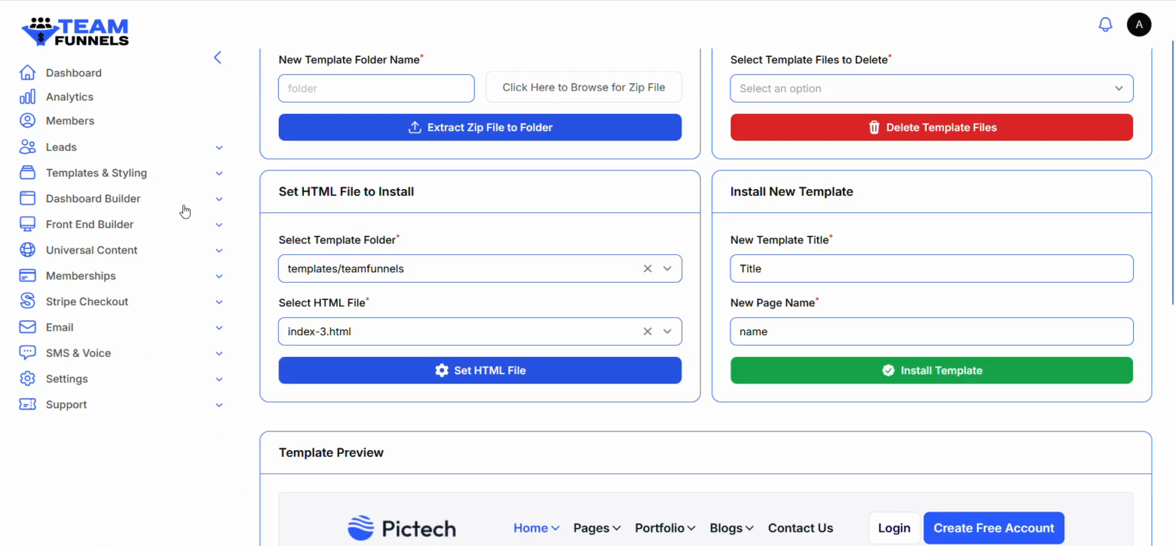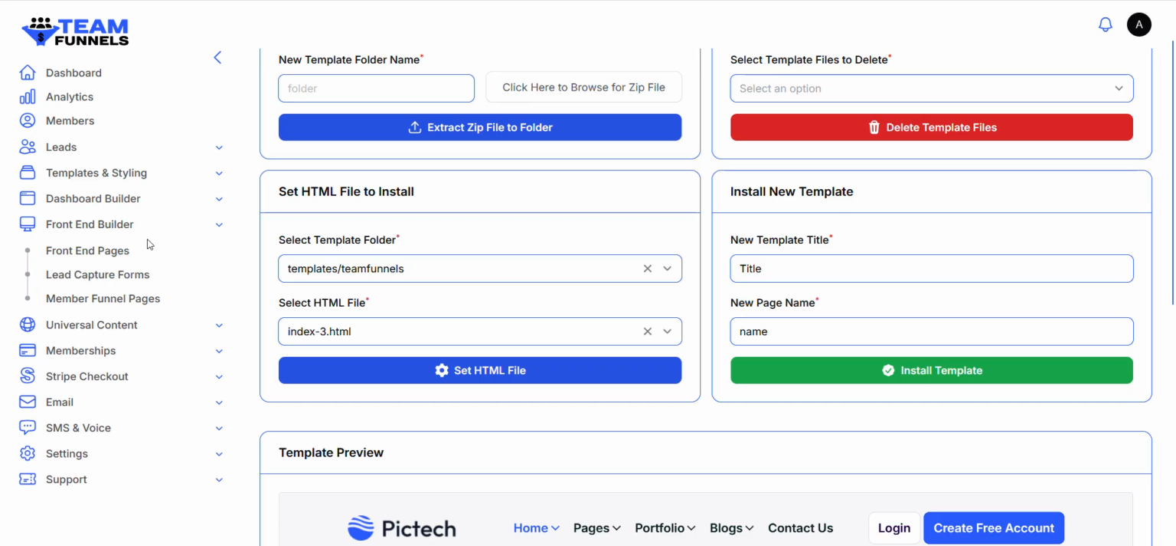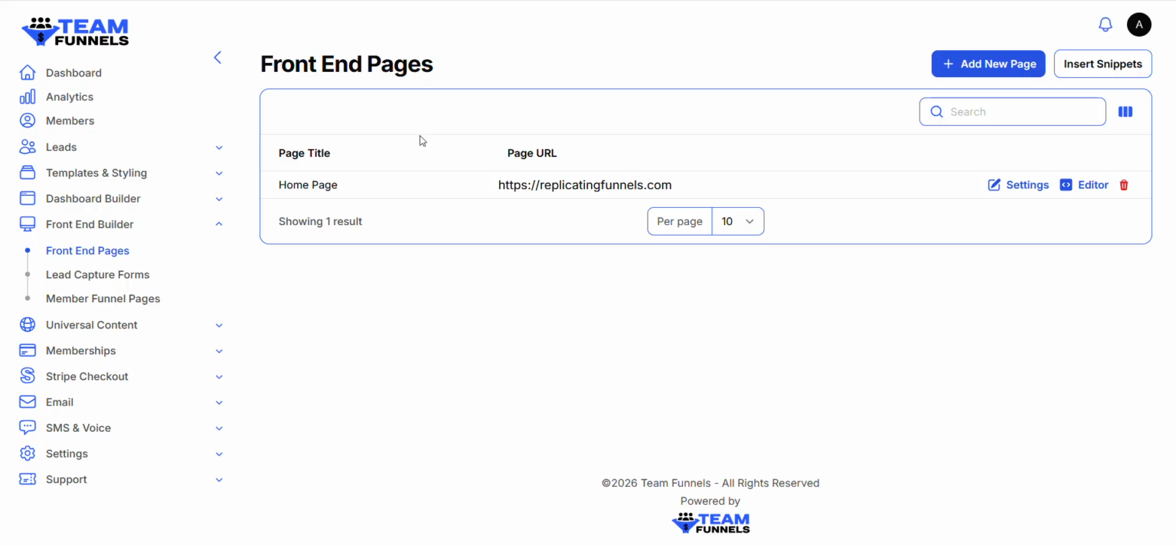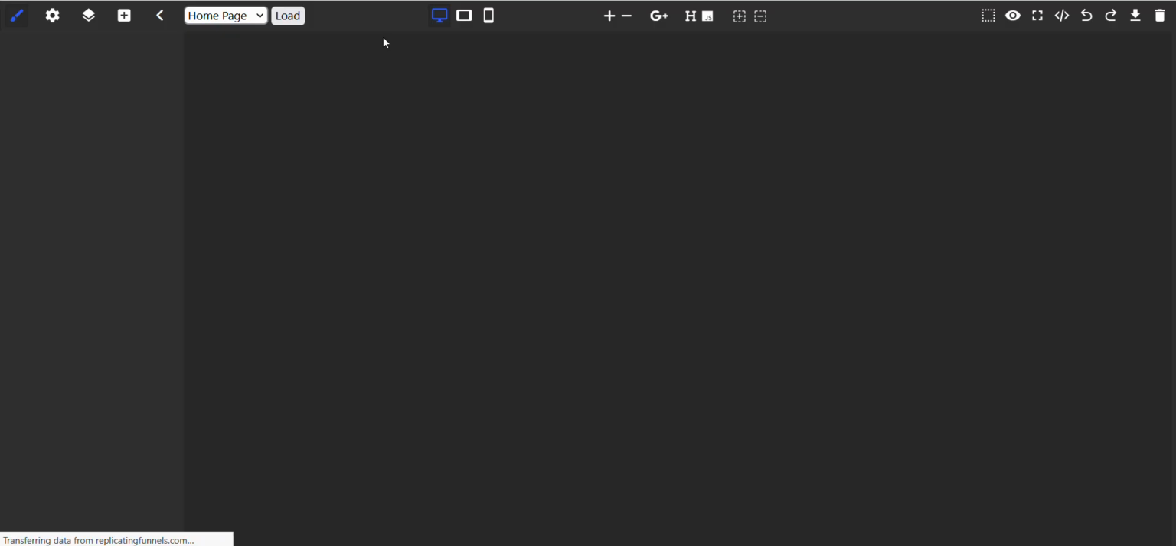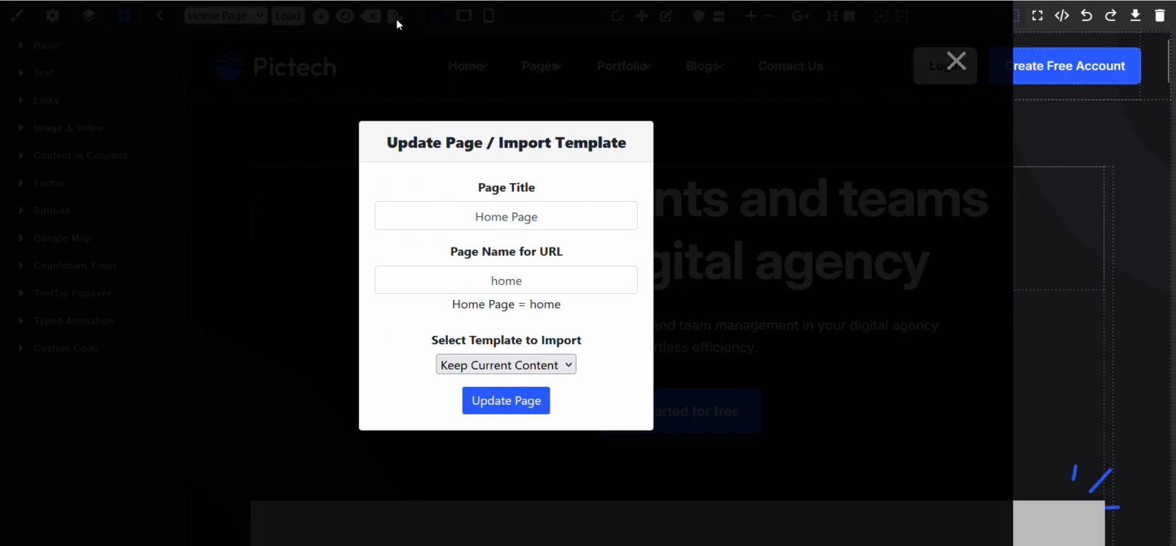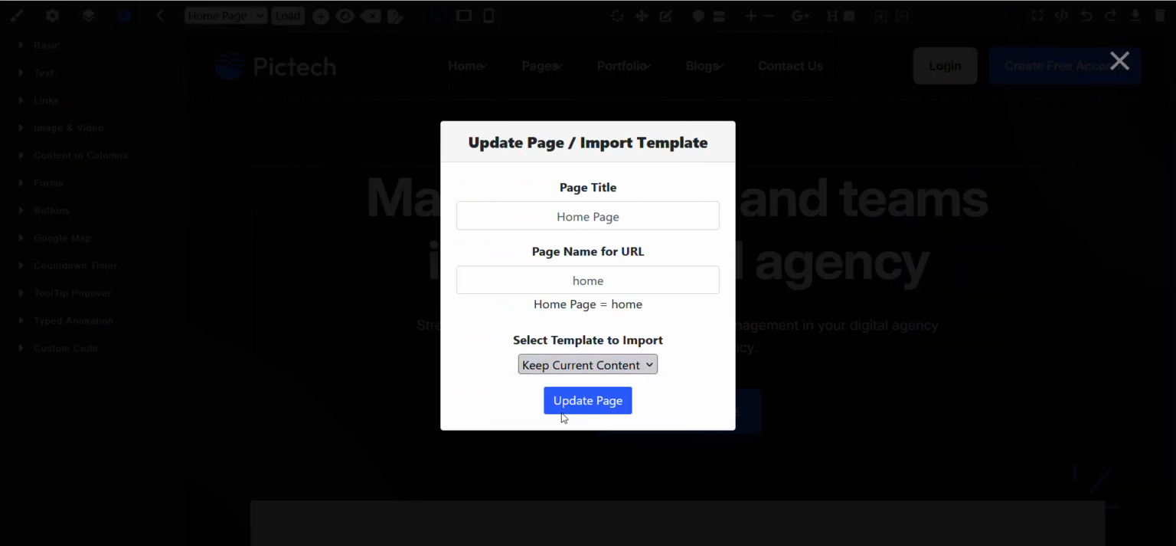So now that I have my home page template ready to go, what I'm going to do is go into front end builder, and I'm going to go to front end pages, and I'm going to go into my home page that's already installed here. By default, it's installed. If you want to add a new page, you can add as many new pages as you want right here. But in this case, I'm just going to go into my editor, and I'm going to click on this little pencil icon there, and I'm going to install the template that I just installed.